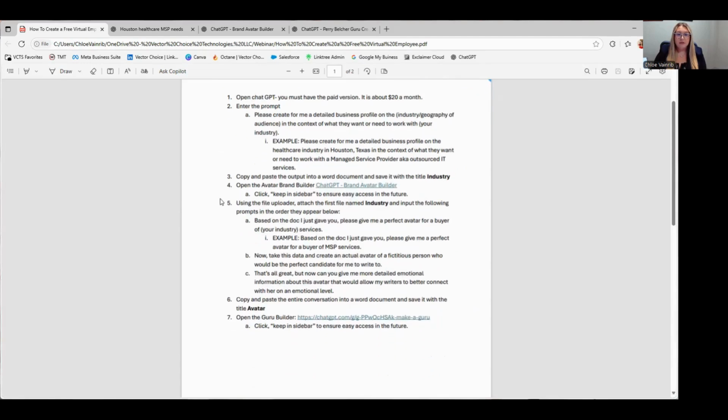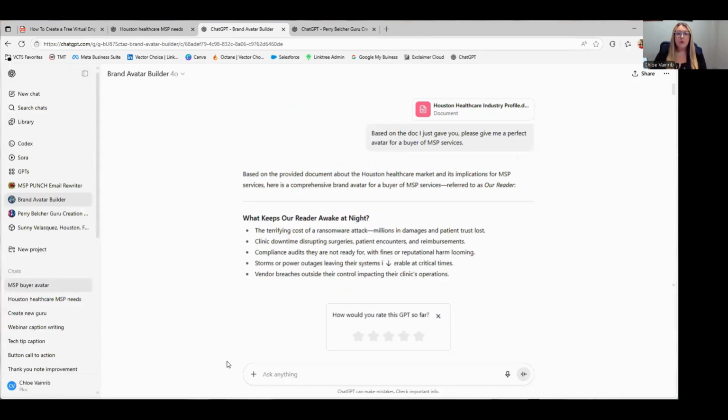The next prompt listed on the page is: based on the document I just gave you, please give me a perfect avatar for the buyer of MSP service. Now this would be whatever your industry is, of course. So when you're in ChatGPT, if you click on this plus sign, you're able to attach files and photos and videos to reference in your prompts.